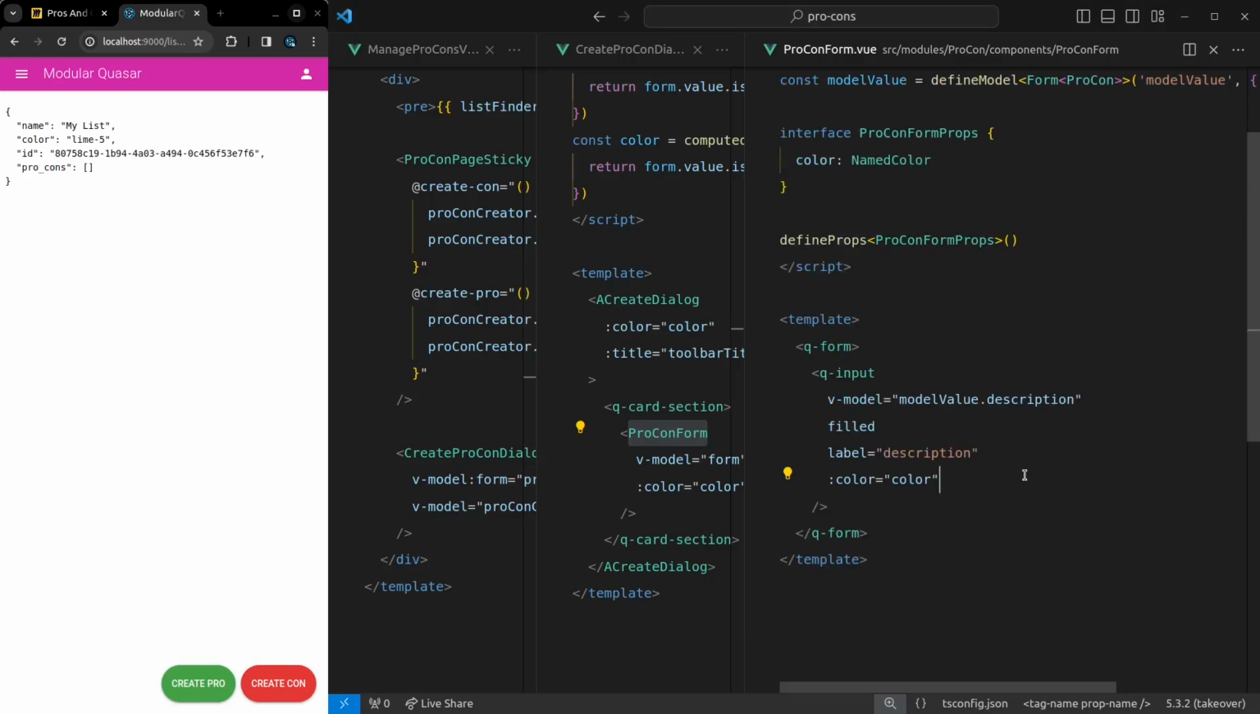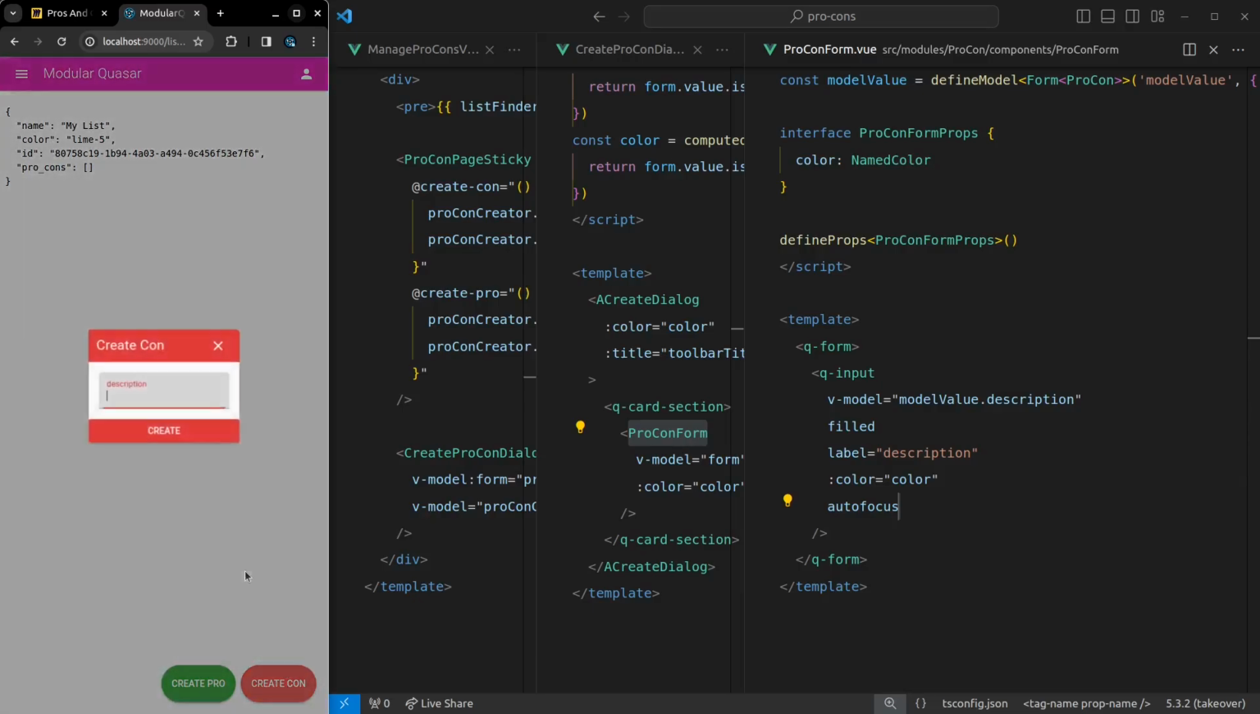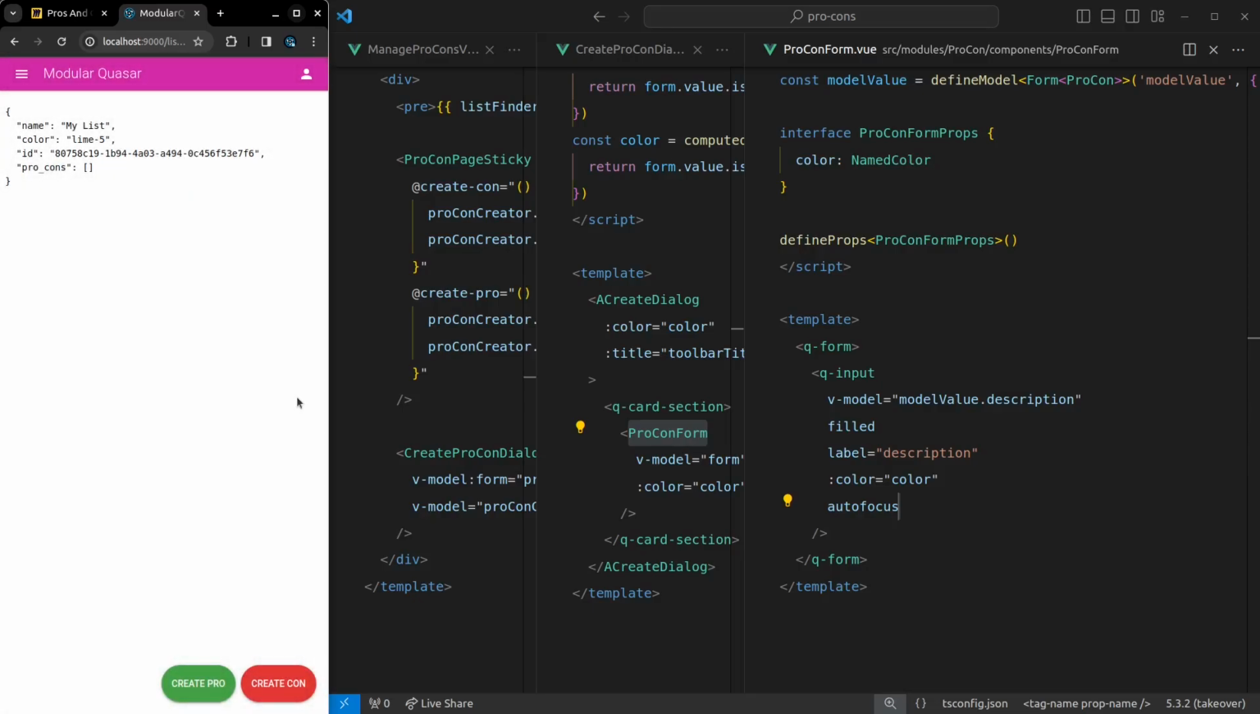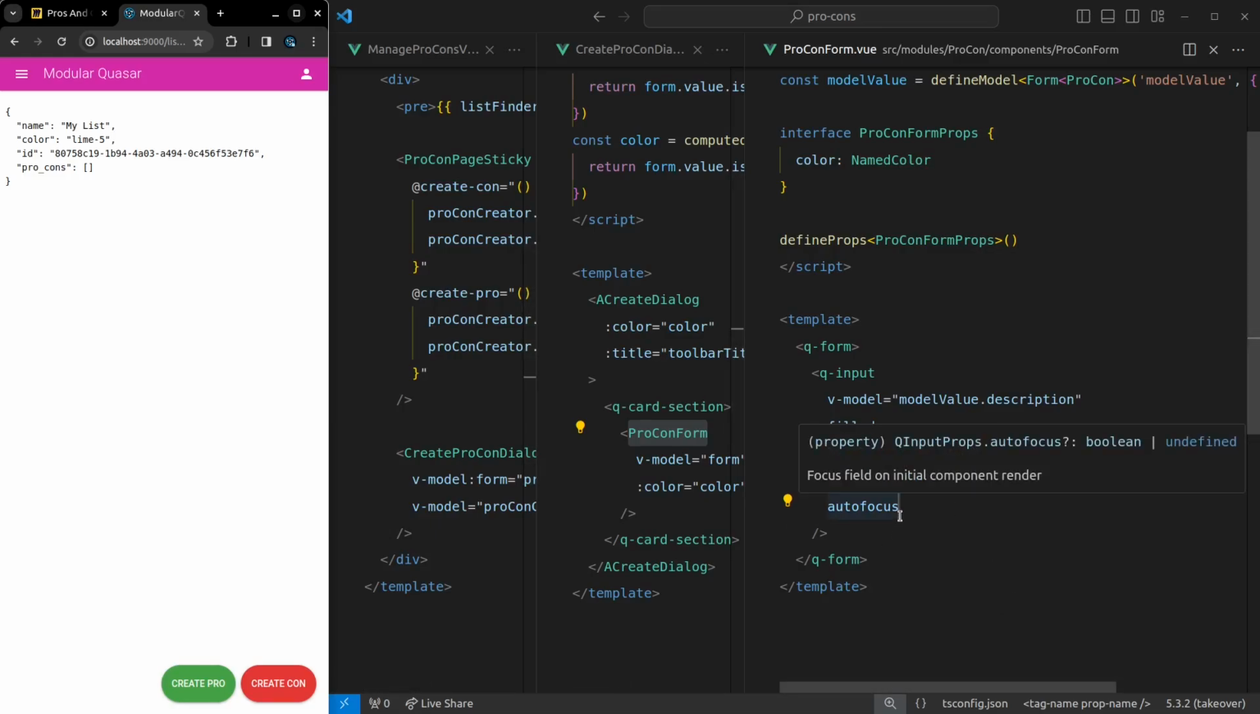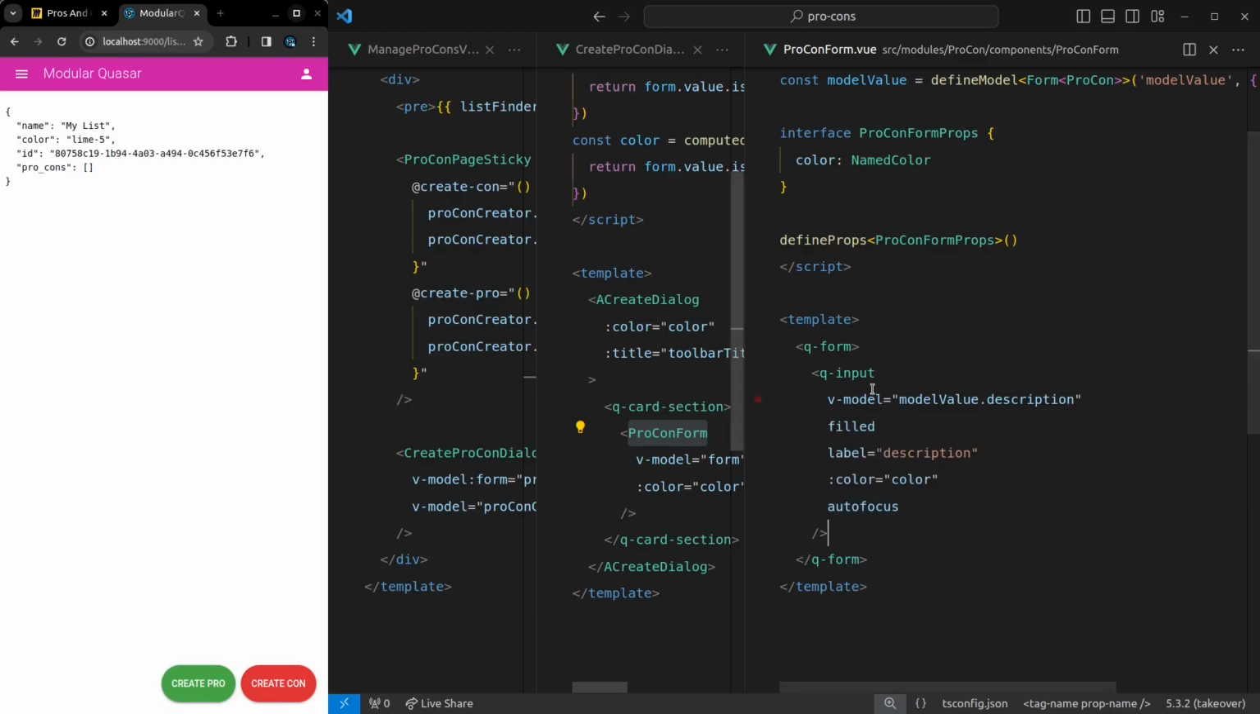All right, I'm going to put an autofocus on this. Autofocus. There we go. So now I can start typing straight away. Do be aware that if you do this, then everywhere that you use the form, autofocus is going to be set to true now. So if I had this form somewhere that wasn't in a dialog and it was on a page where I don't want it to autofocus, this would be problematic.